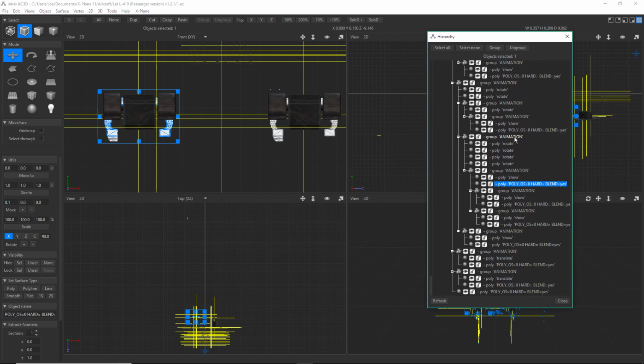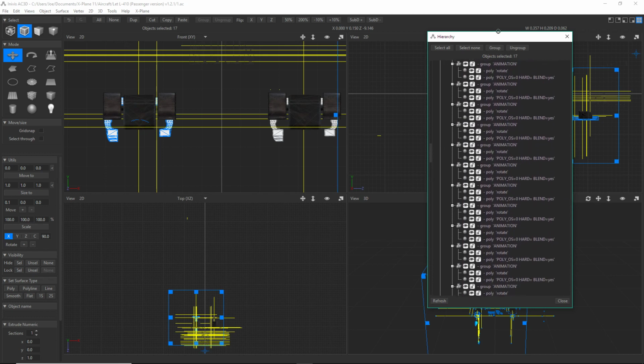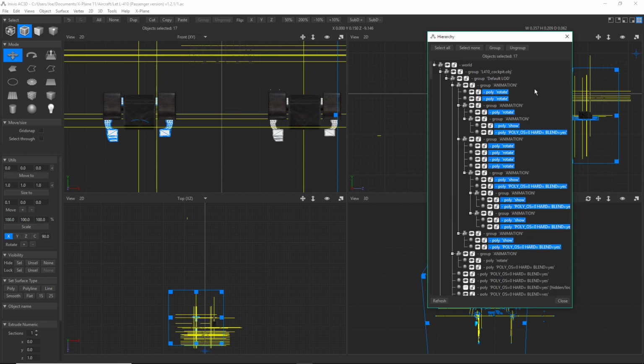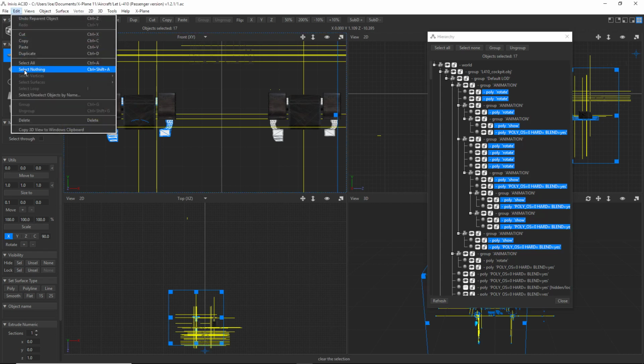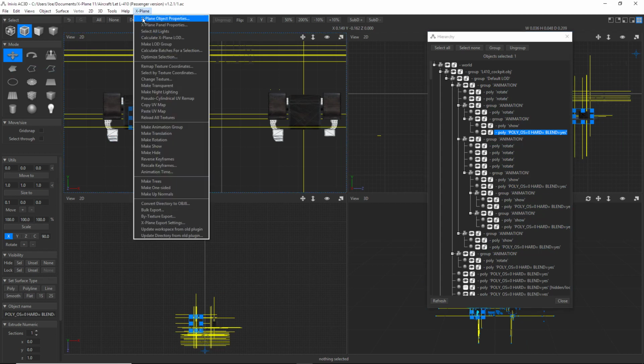I want to select the entire animation for him, which is that whole thing. And I'll do the same thing. I'm going to click and hold, drag it all the way up, put it on the first animation thing here, right underneath default LOD, put it right on top of there. There, boom. I'll go edit, select nothing. I'm kind of doing this fast here. Select that guy.